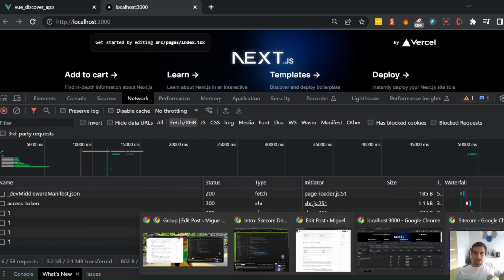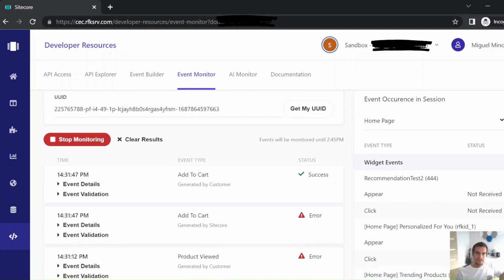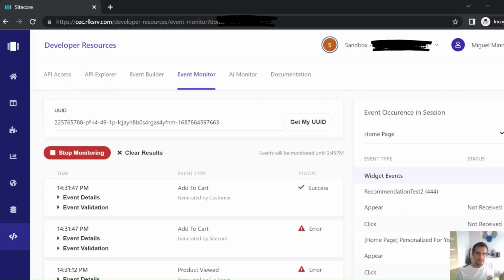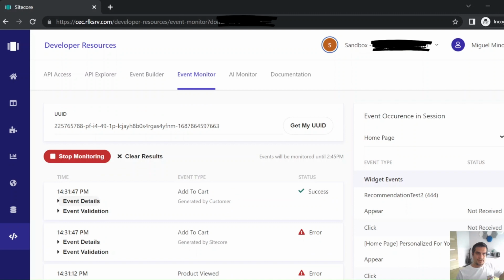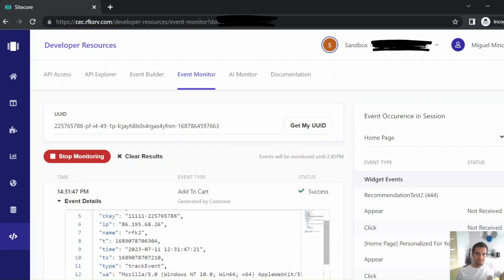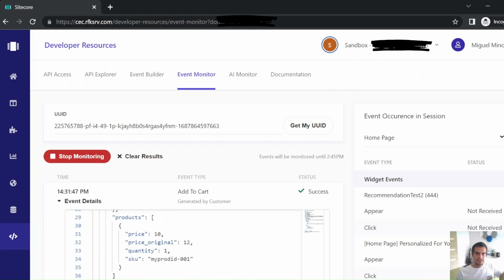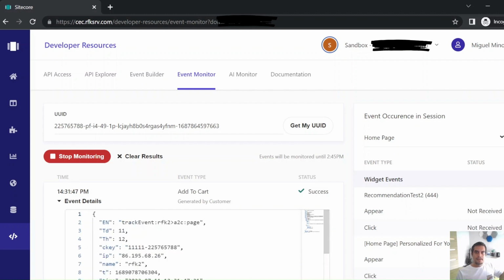So if we check the engagement console, you will see that now, oh, sorry, we also have the add to cart generated by the customer. And if we check the details, you will see that I have the price, original price, and yeah, everything related to the context, like the browser and stuff like that. So yeah, this is basically how we can start triggering events using the SDK for React.